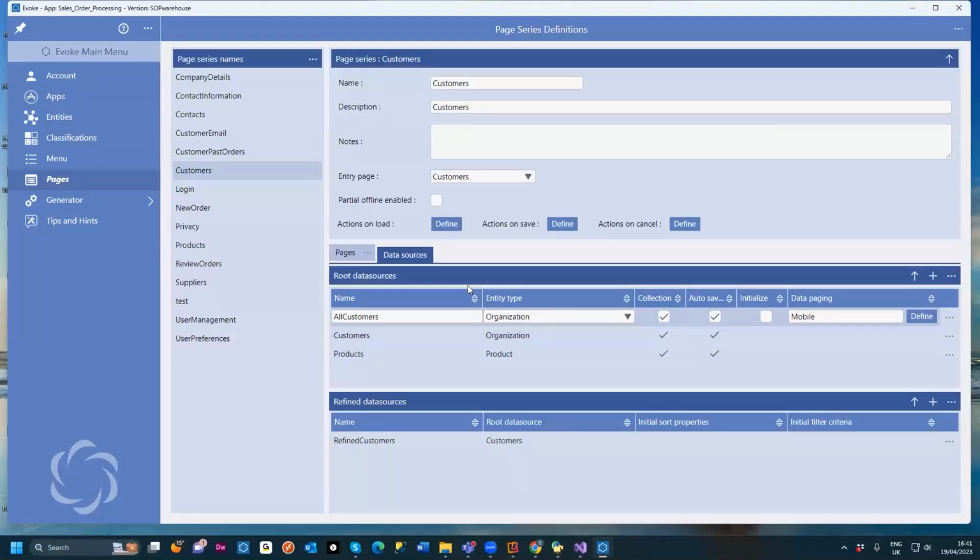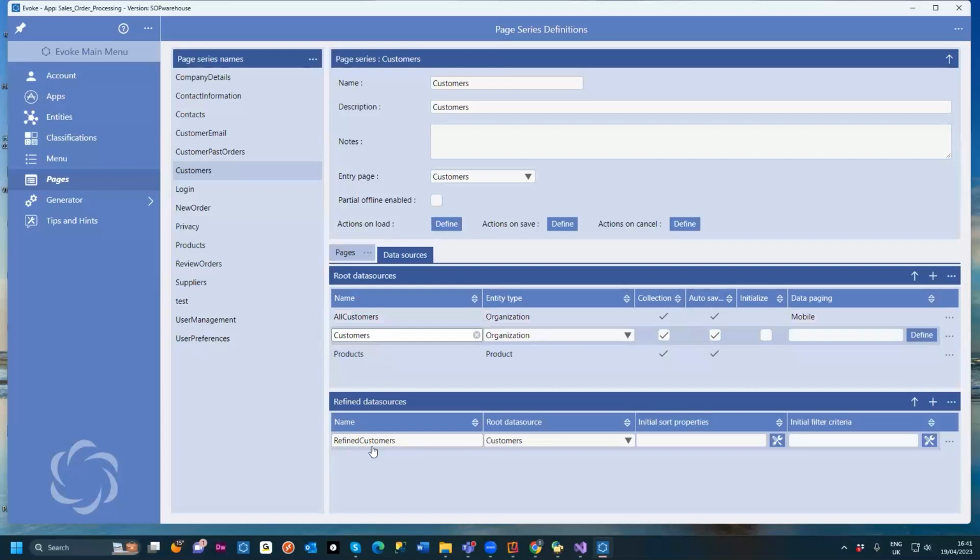Now, in addition to the root data sources, you'll notice that below I have something called refined data sources. So what are these? Well, my refined data sources are simply mirrors. If I want to add a refined data source, I'll give it a name, whatever name I want, again, no naming conventions. And then I simply pick from my root data sources drop list which one I want to mirror. In this case, I'm mirroring customers.